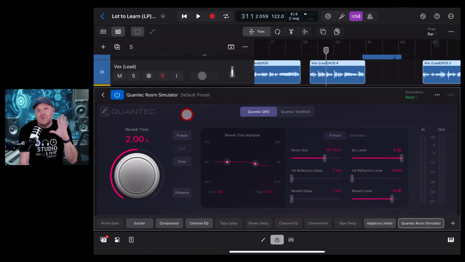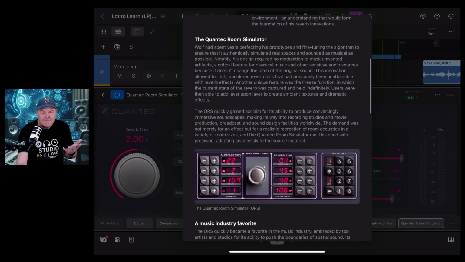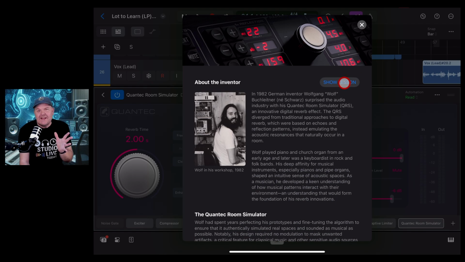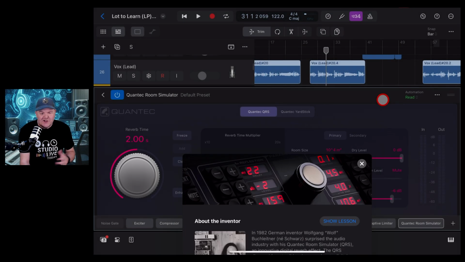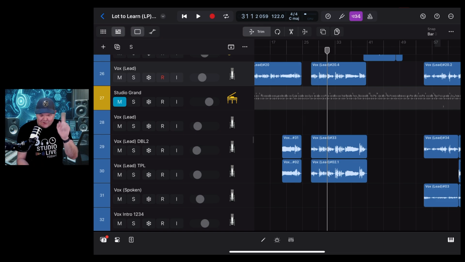Now, this is a digital reverb plugin, but it's based on some pretty amazing technology that's used in pro studios all around the world. In fact, if you want to find out all about it, you can click on the logo here and get the complete backstory of this amazing piece of kit. There's also a lesson here you can check out that has a lot more information, and I've got a complete deep dive video into the Quantec Room Simulator linked down below. Let's take a listen to what this can do.